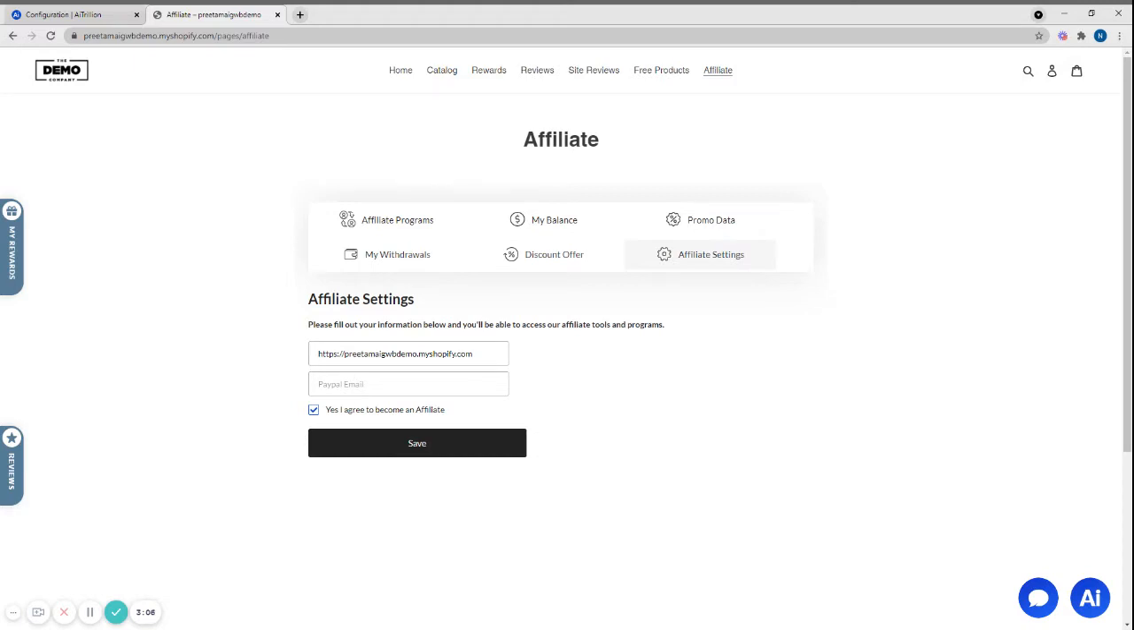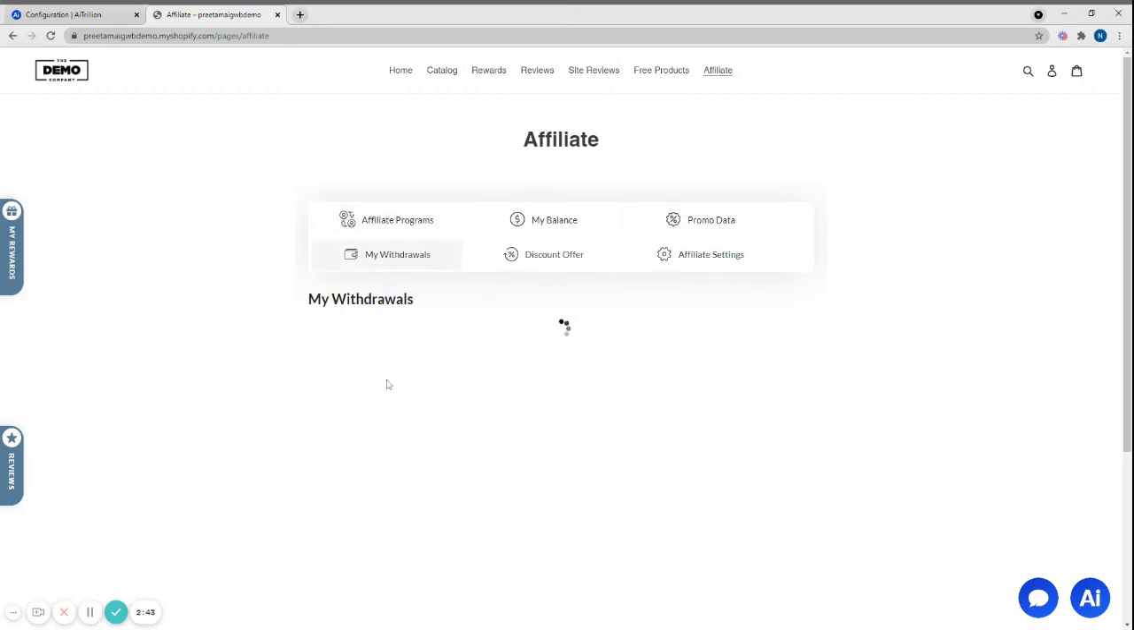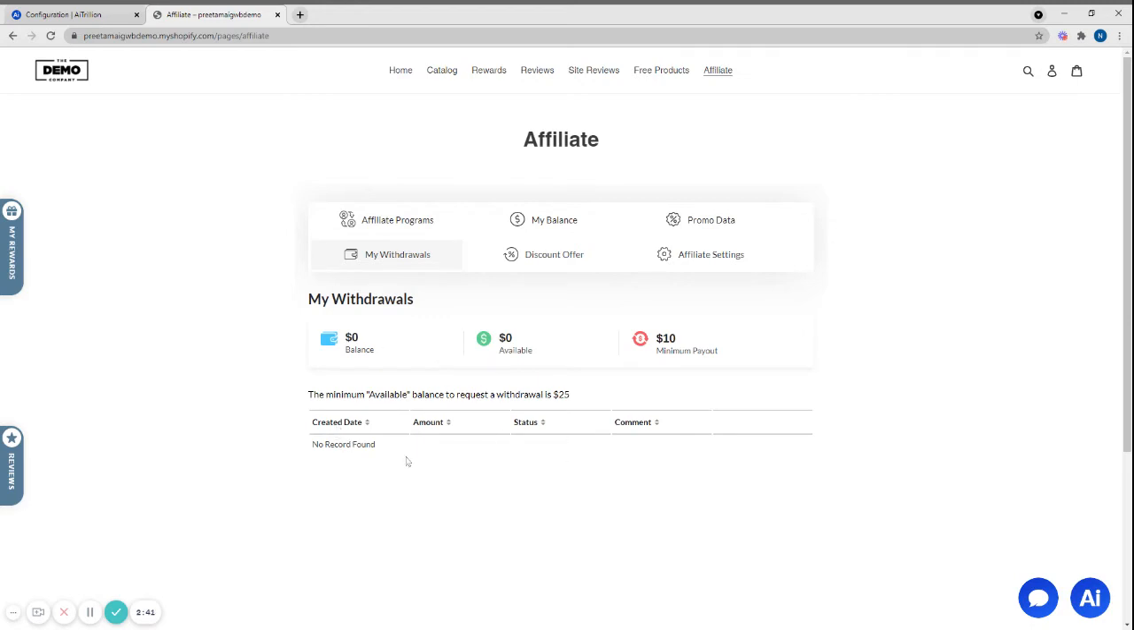Every affiliate that registers on your site and is a part of your affiliate program needs to have their own PayPal ID. So they can enter it here and click on save. Other than that, the admin can create multiple affiliate programs. And one thing that I'd like to show you is that under withdrawals is where the affiliate can request a withdrawal.